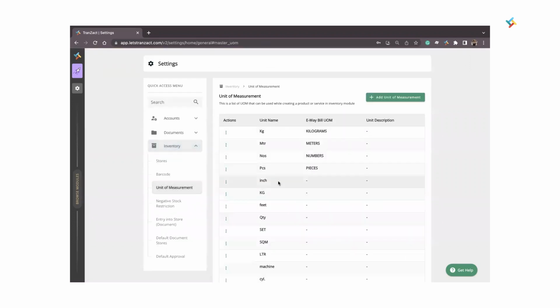Unit of measurement will help you in defining the unit of measurement in your masters, and accordingly you can go ahead and map it as per the e-waybill UOM as well, so that while creating the e-waybill you may be able to go ahead and map it.